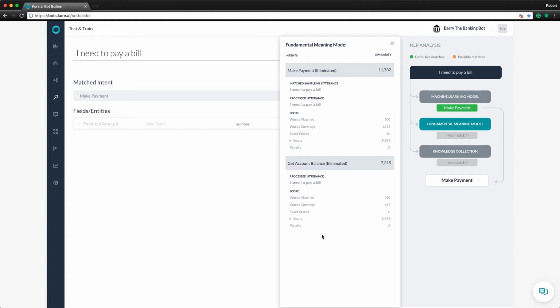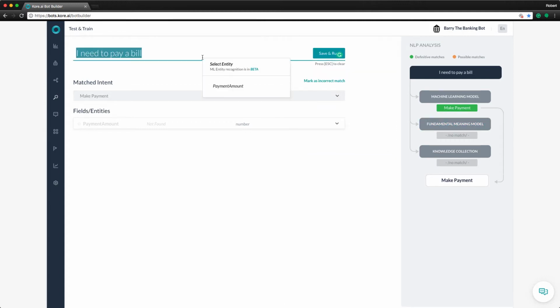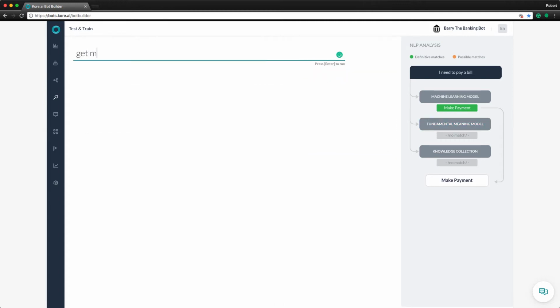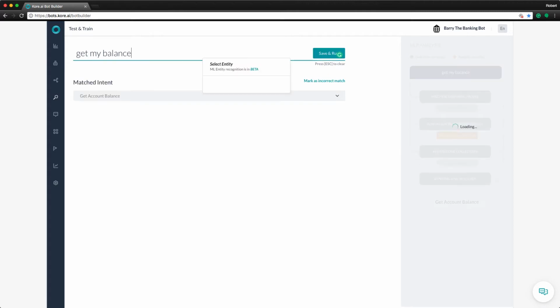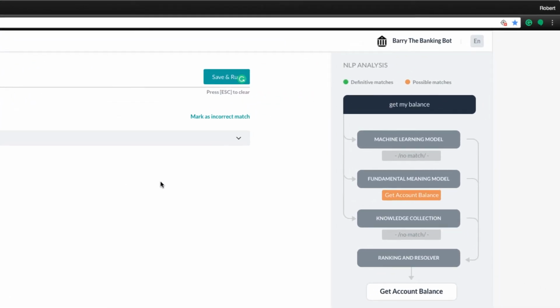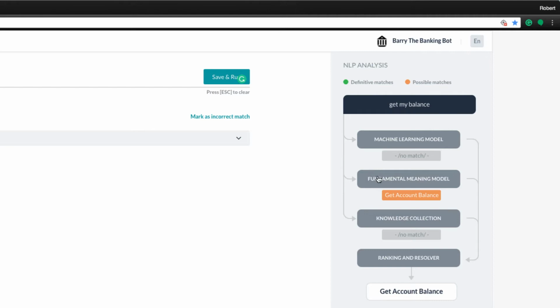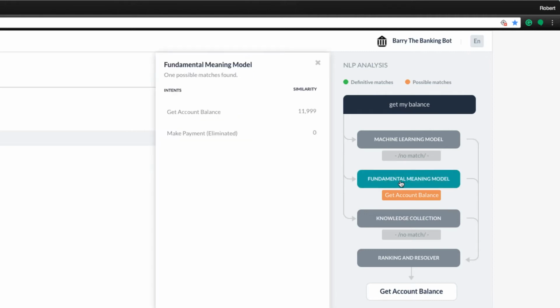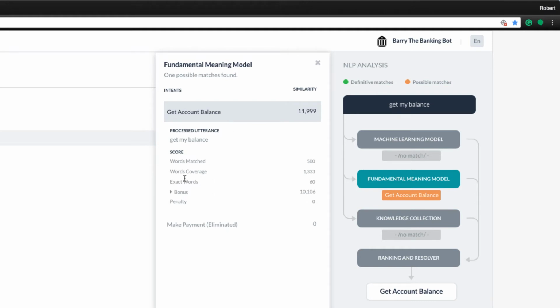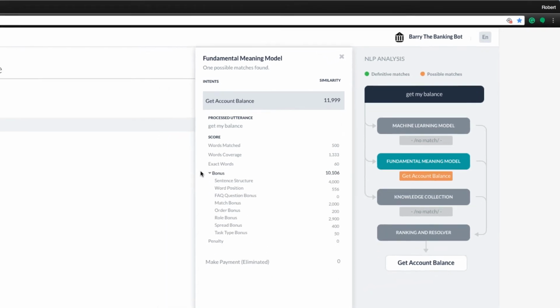Let's try out a phrase that we didn't use in the utterances, such as, get my balance. Note how the fundamental meaning model was the only one that gave this phrase a score. That's because we don't have any utterances for get account balance. The natural language relied heavily on the fundamental meaning because there was a synonym for it.